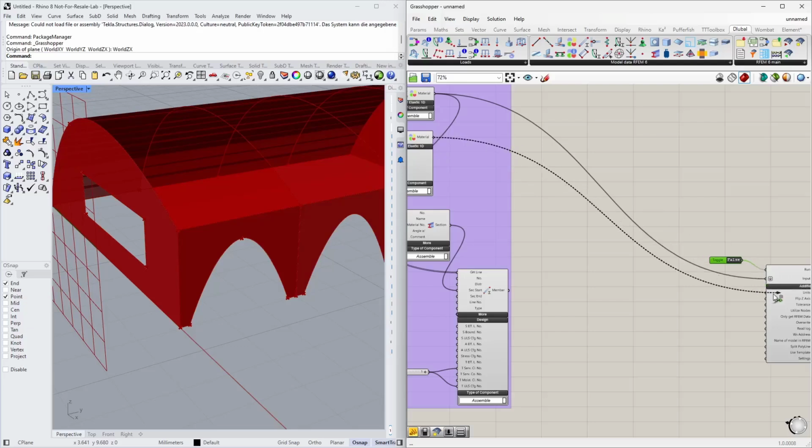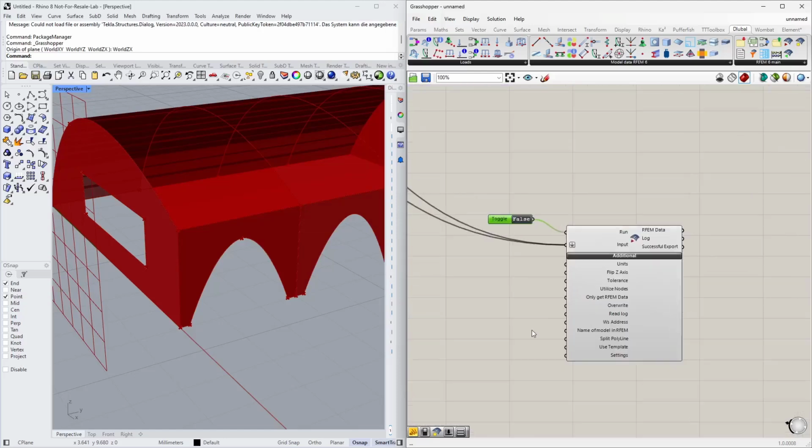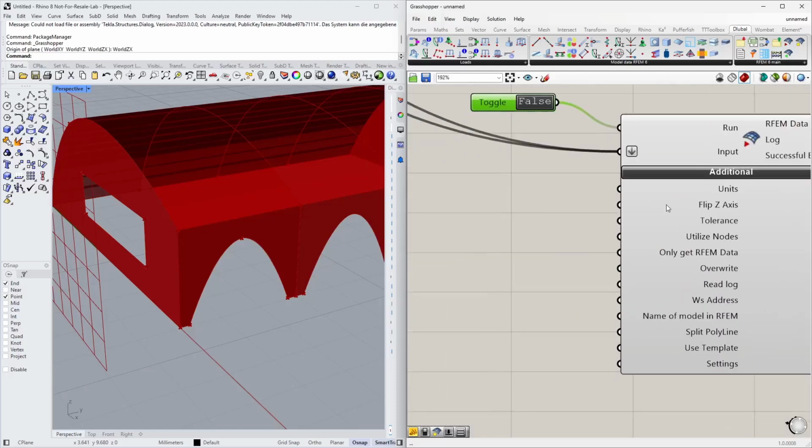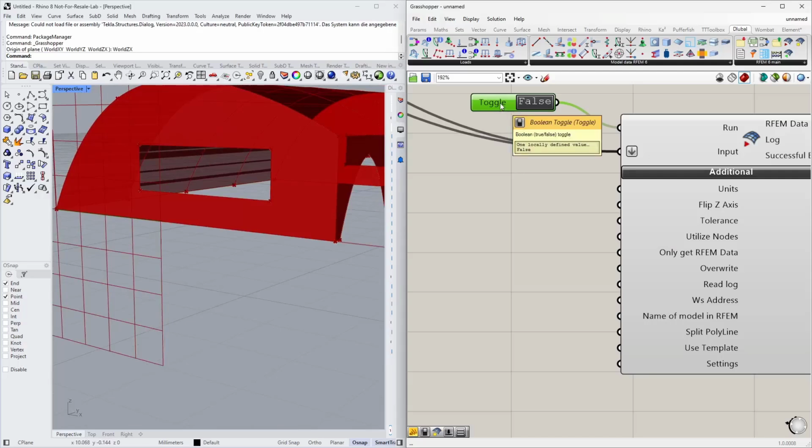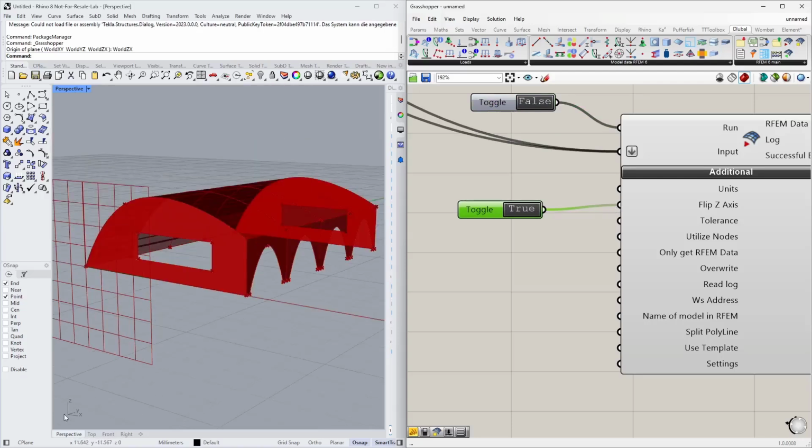I will skip it here because I will switch in a second to my final example, but you can imagine what you have to do here. And then we have some additional options. Flip the z-axis, which I usually use via Boolean toggle, because the global z-axis in Rhino points upwards, while in RFEM, at least in my case, downwards. So I flip the z coordinates here. What else do we have? We can define the name of the file in RFEM after the export. For example, if I export it this way, the RFEM file will be named example afterwards.